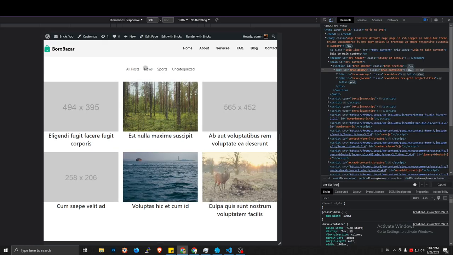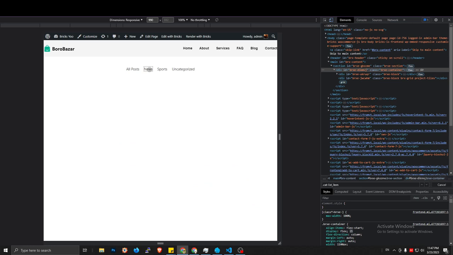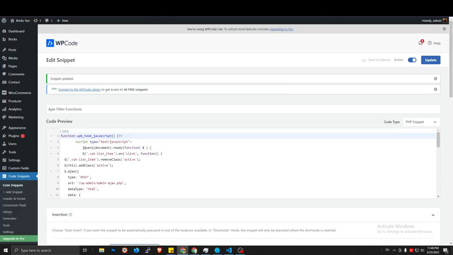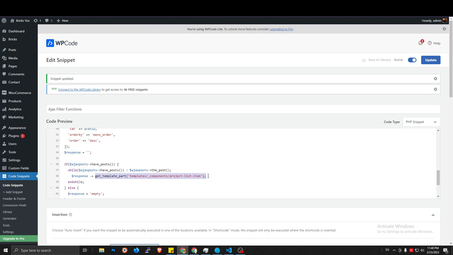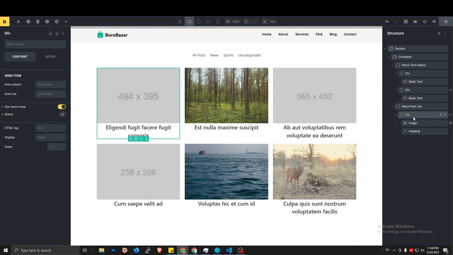All right, let's see. Okay, if I click one of the term names, the post list should change. So the post list element is removed or deleted, and the Ajax should display other posts which are inside the news category. But there is something wrong because I have not actually modified the response here. I need to modify this success response. It should use the same template as this.